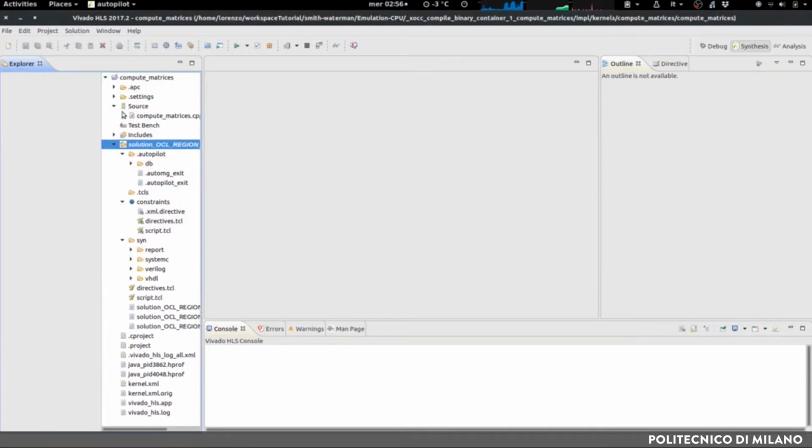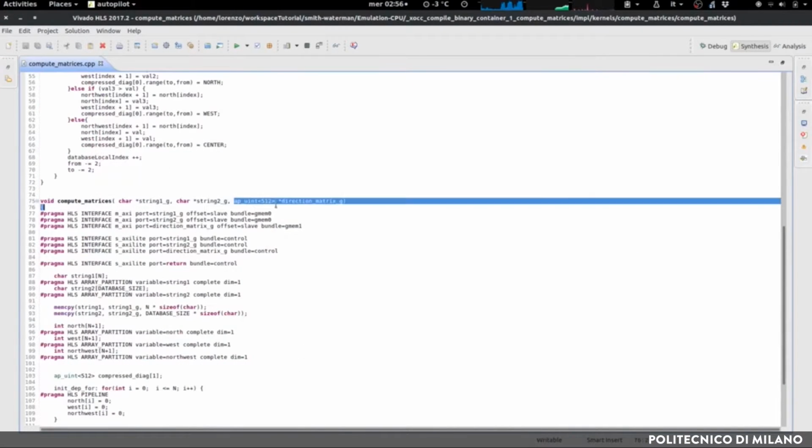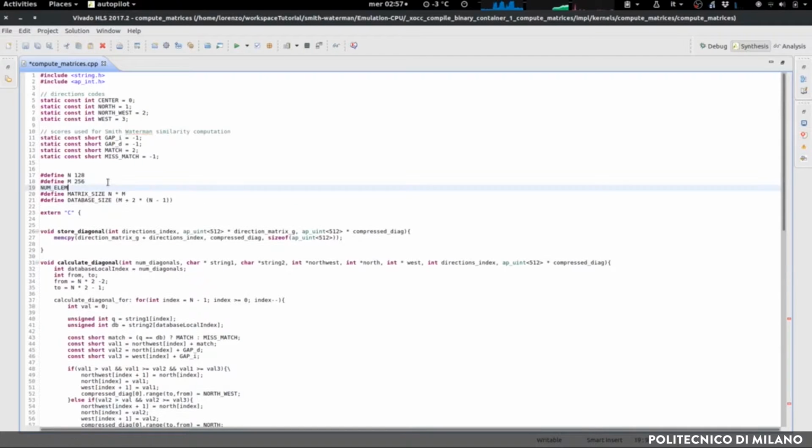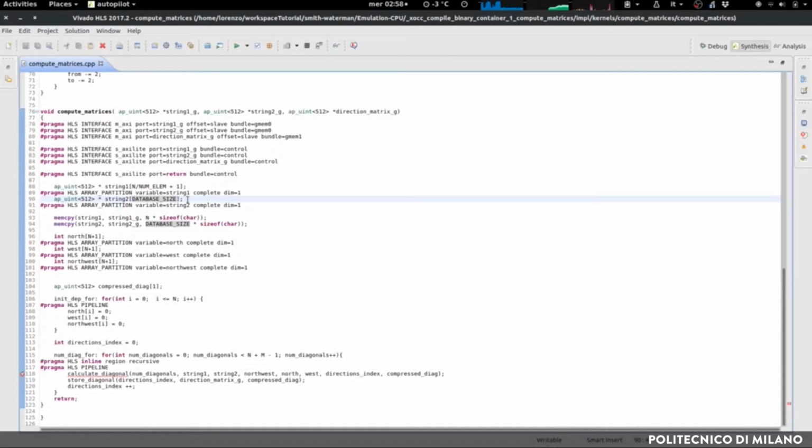Let's start with AutoHLS from our project tab and let's define our query as an APU int 512 bits wide. Now, we obviously need n elements divided by how many elements we can store in a 512 bit variable, that in this case is equal to 256. We then do the same thing for our database string. Obviously now, we have to change the dimensions of the memcopy too, otherwise we are reading too much from the DDR memory.